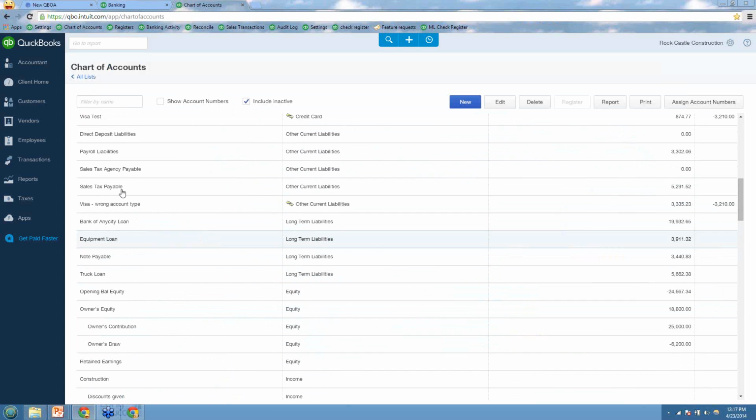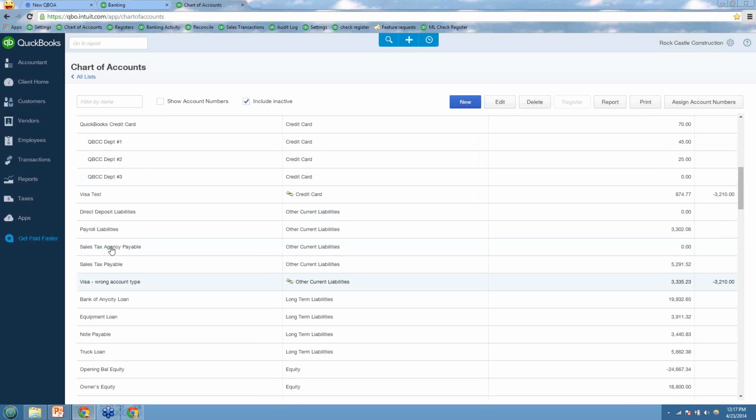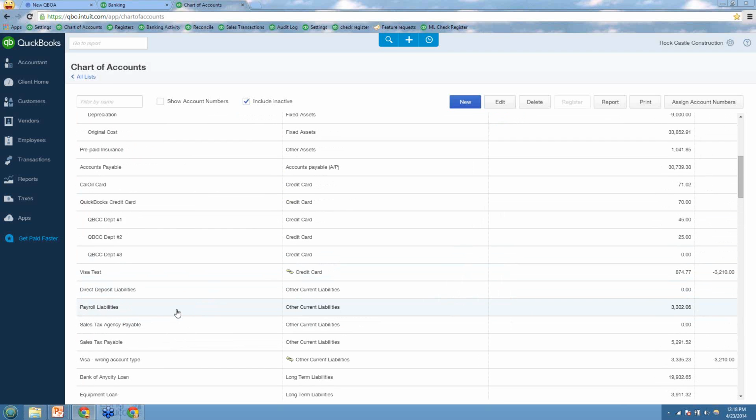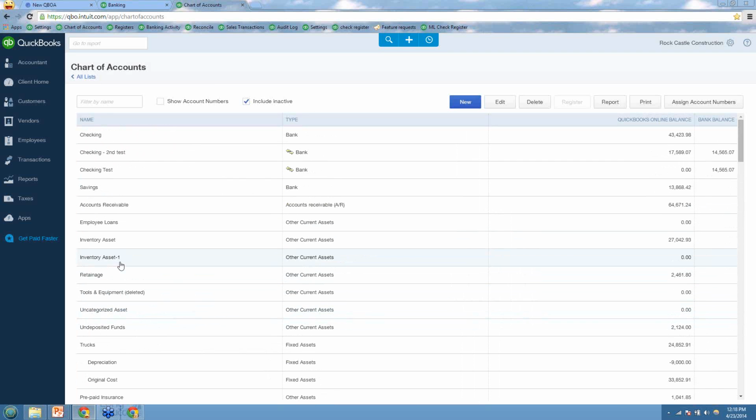So let's look at this. We've got tools and equipment in here somewhere. Where did my tools and equipment go? Okay, maybe I already lost it. Oh, I'm in the liabilities. I need to go up here to the equity. All right, so up here I've got other current assets. I've got tools and equipment. See how it says it's been deleted?